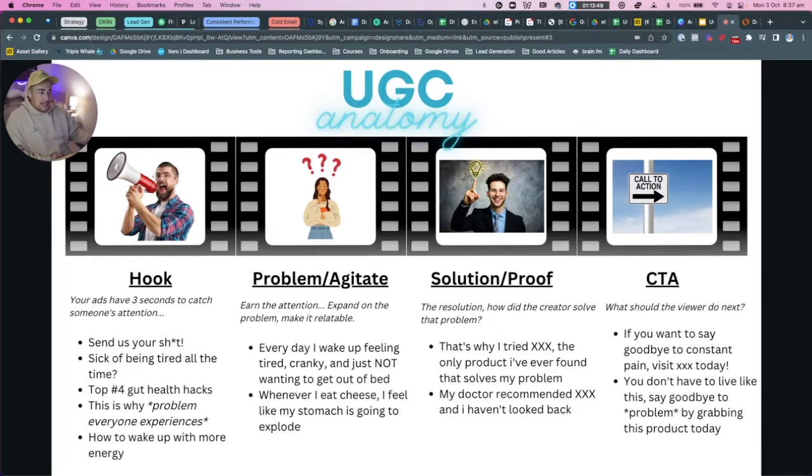So that's the hook. 3 seconds to catch someone's attention. It's got to be catchy. It's got to be interesting. It's got to be something that either presents some value, or it's weird, or it's something that's going to just stop someone scrolling.